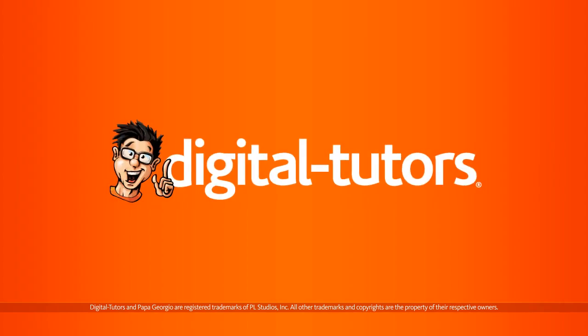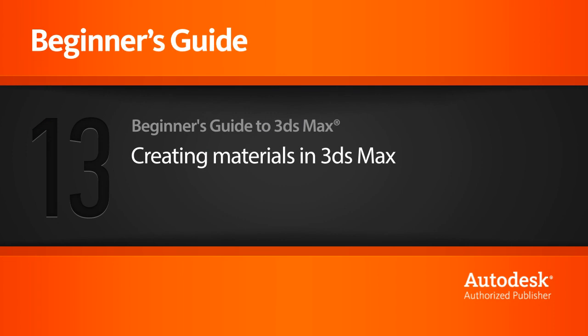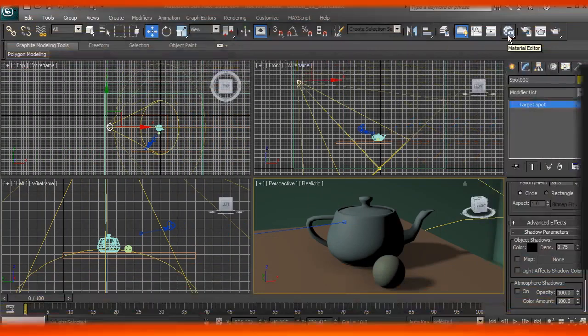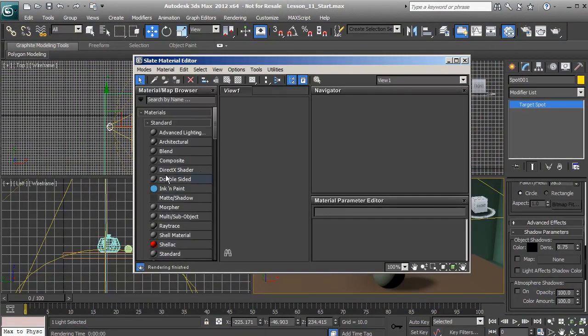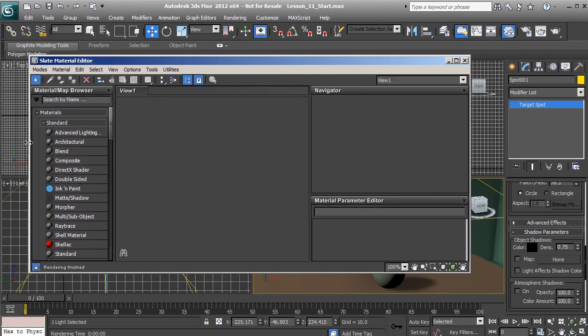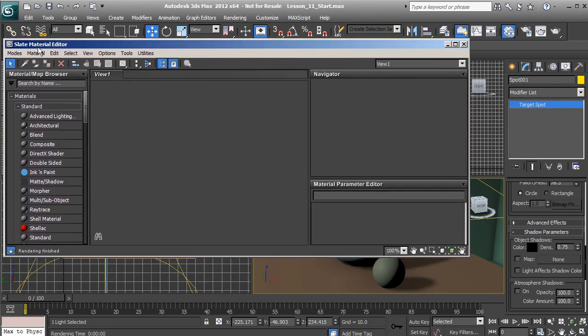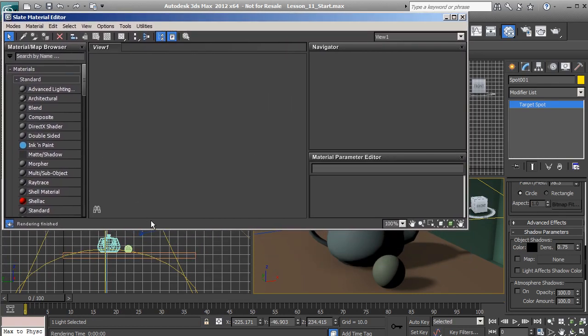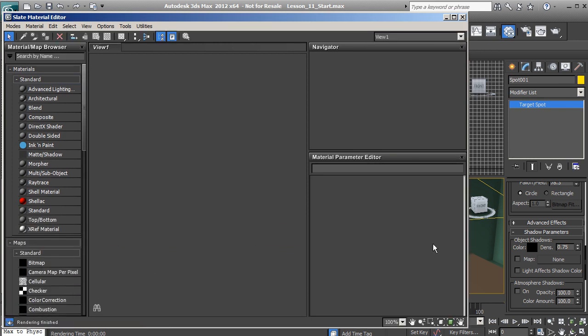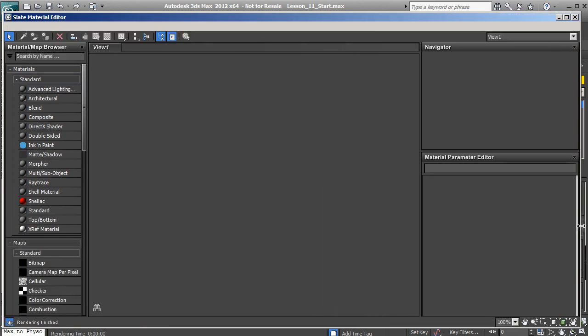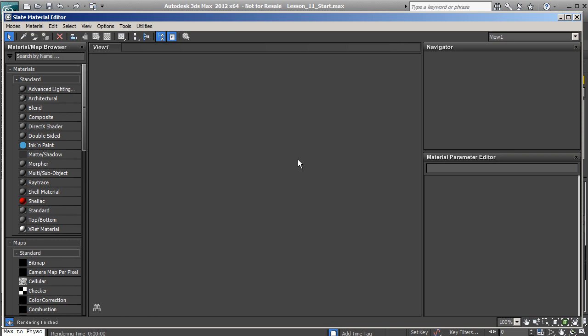In this lesson, we'll learn the basics of the material editor and how we can apply materials to our geometry. So we're going to start out by opening up our material editor, and I'm going to go ahead and expand this out just a little bit because we're going to be working primarily inside of this material editor. And the material editor is basically an interface all on its own.